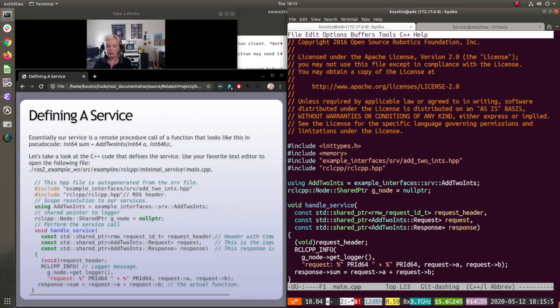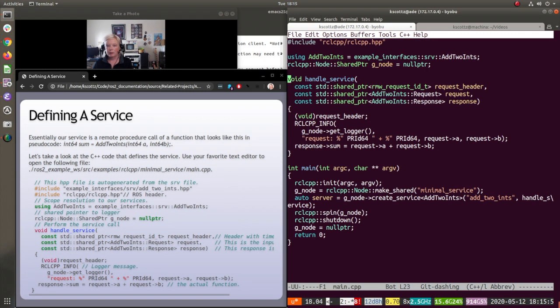So what do we have in this function call? It's called handle service, and it has a shared pointer to a request header. The request header is just a baked-in, predefined thing that you can look at to say when something was sent, who sent it, and why they sent it. Think of it as the address on a piece of mail or something like that. Then we have a shared pointer to an add two ints type request. So that's going to be our A and B.